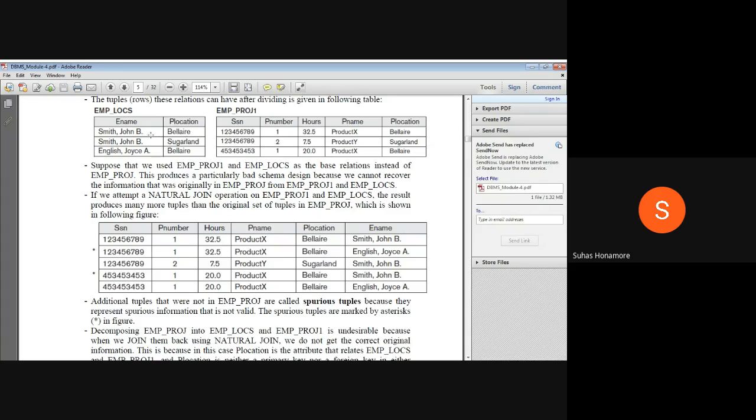Smith is working in this P location, with SSN number 789, and he is working 32.5 hours. Then again a second time Smith is joined here, with SSN number 45, project number 1, and 20 hours he is working. So you can see the first row is joining with the first one and the third one, these two.